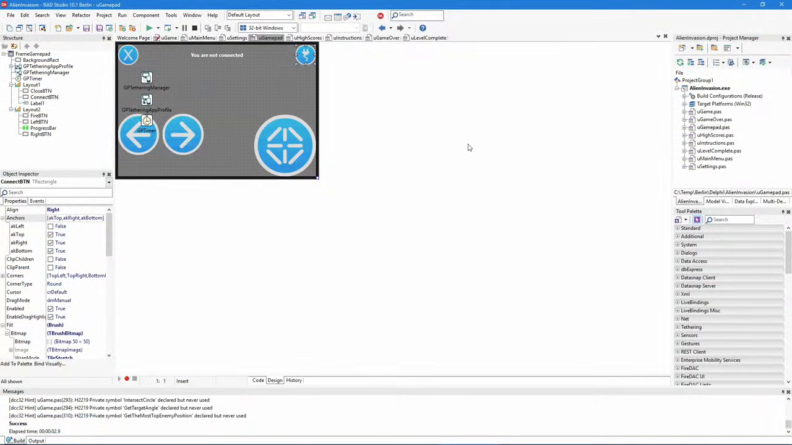So I'm going to show you the align and the anchor properties. Here's one example. We're on the gamepad frame and we have a layout here. The layout is aligned to the top. On the left side we have the close button aligned to the left. On the right side we have the connect button aligned to the right. This fire button down here has align set to none, but its anchor properties are set to right and bottom so that whatever screen size it ends up on, it will stick to the bottom right corner.